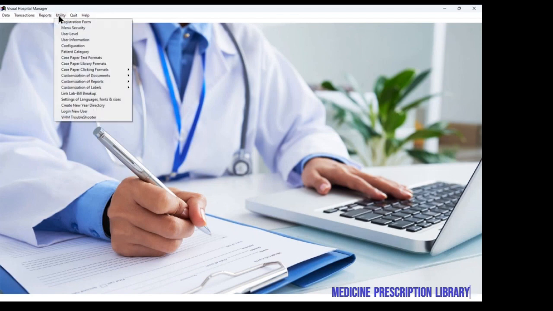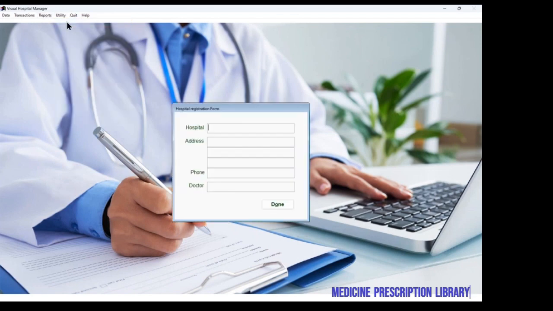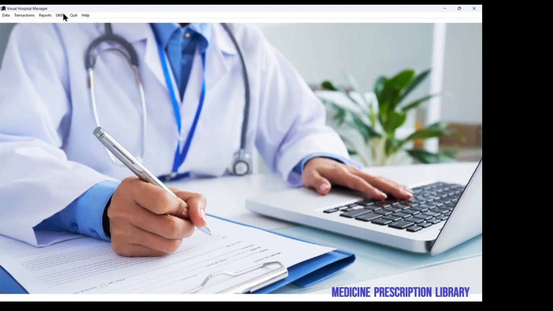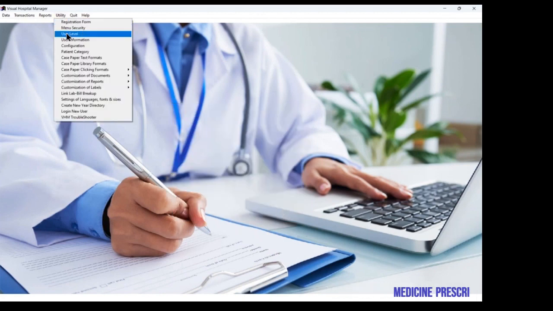Then let's go to utility. This is where the registration form is, and I'm going to define this. Now this is used for header on your reports if you want to include it as that. I'm just going to have a sample one. Let's say, okay, this is a part of master data.